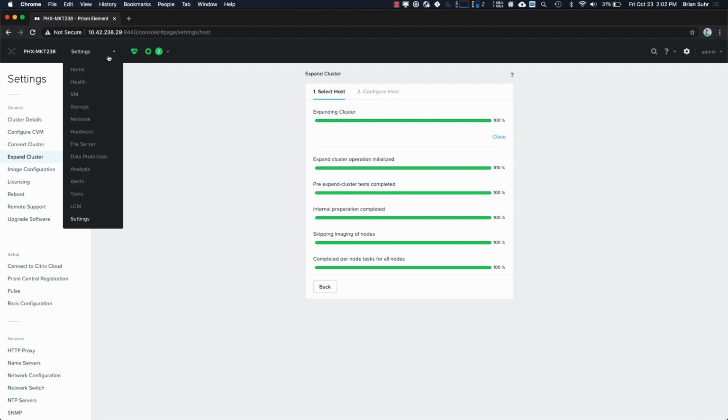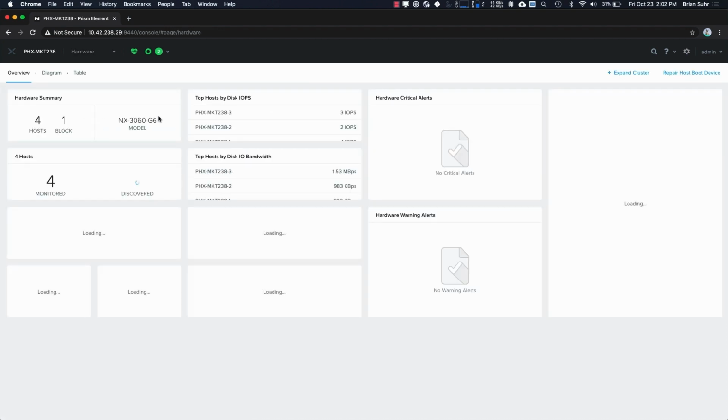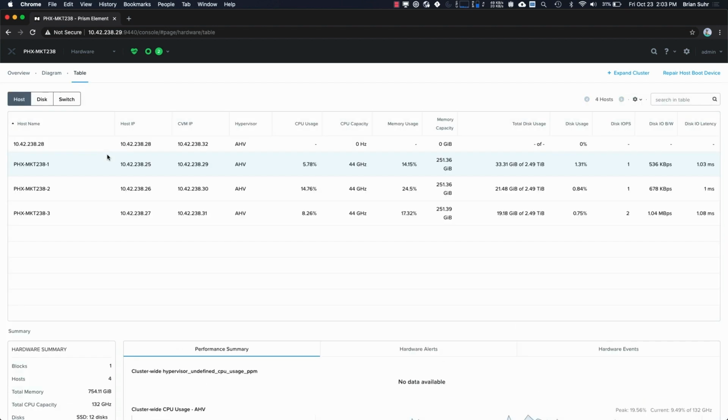So now if we go to the hardware section, we can see that we now show 4 hosts in the cluster. And if we look at the table, we will see 1, 2, 3, fourth node, and as soon as the name resolves, then we'll get the friendly name as part of that.